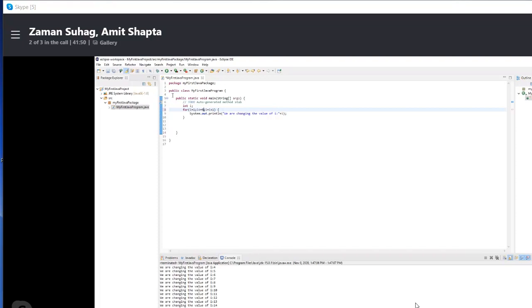And then put a breakpoint in line number 8. Breakpoint, what is that exactly? Can you see the number 8? On the left hand side, click once. Just put your cursor a little bit left of the 8 and then click here. That is what we are calling a breakpoint.